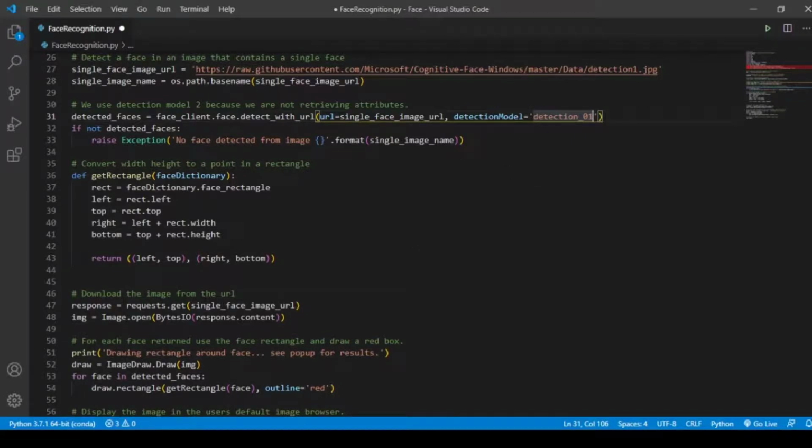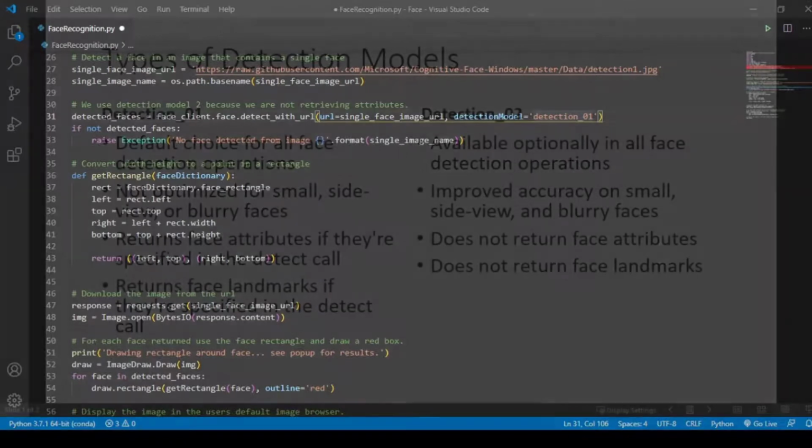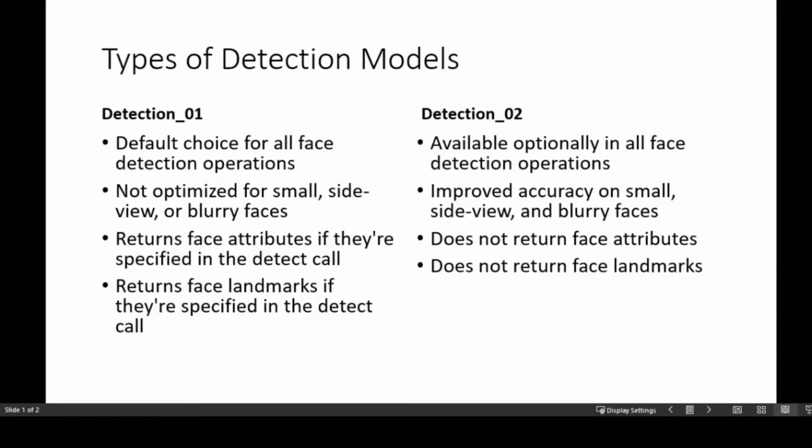Let's understand this with a presentation here. So here is the difference. There's detection_01, which is the default choice for all face detection operations. But detection_02 is something that you've got to specify explicitly. Detection_01 is not optimized for small faces, pictures with a side view, or blurry faces. But 02 is more optimized for blurry faces, and even if the picture is small or has a side view, it's going to get that accuracy.